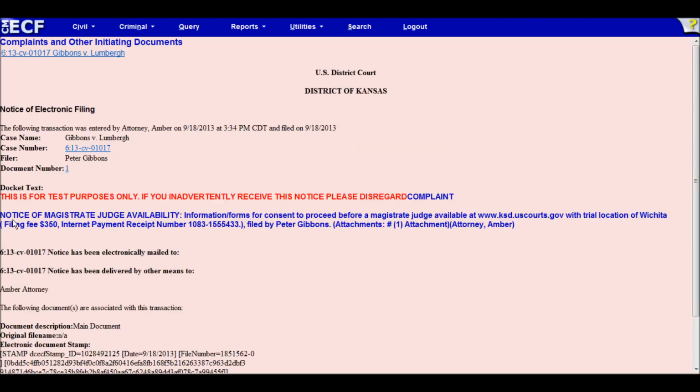Once you file the case initiating document and receive the notice of electronic filing, your case is considered opened. The clerk's office will review all information entered during online case opening and, if needed, make any corrections. A judge will then be assigned and the clerk's office will file a notice of judge assignment in the case.